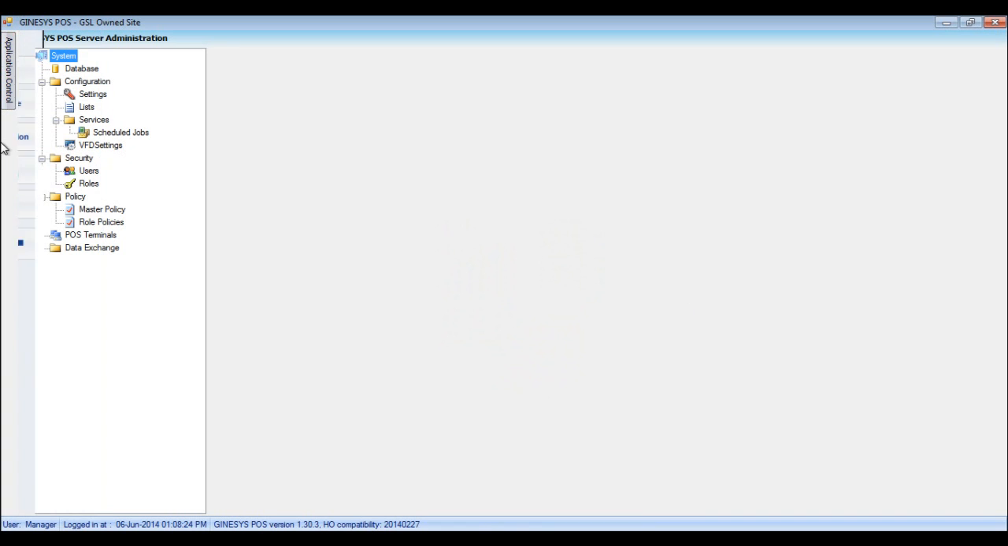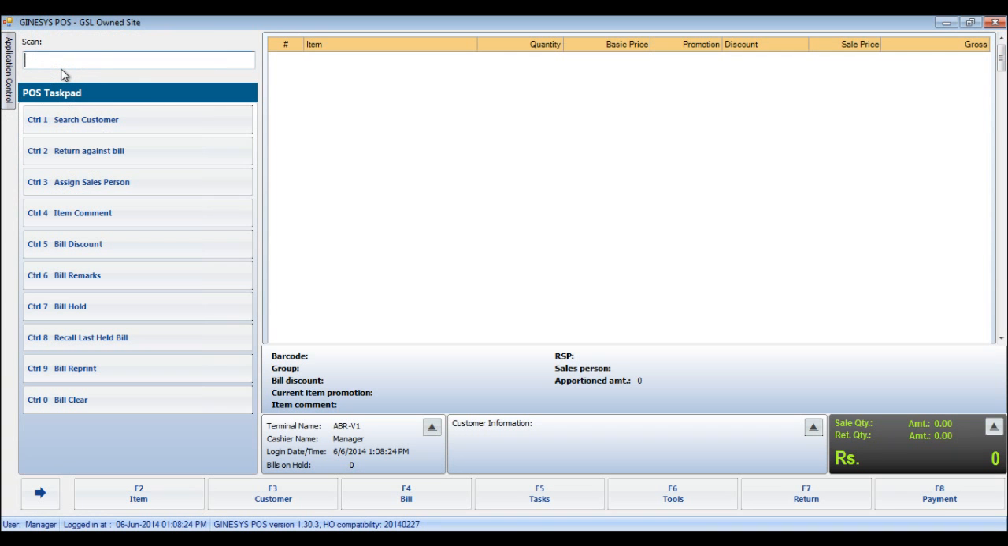We click the POS module to open the POS terminal. This is the open POS terminal. Now we need to create a new session.